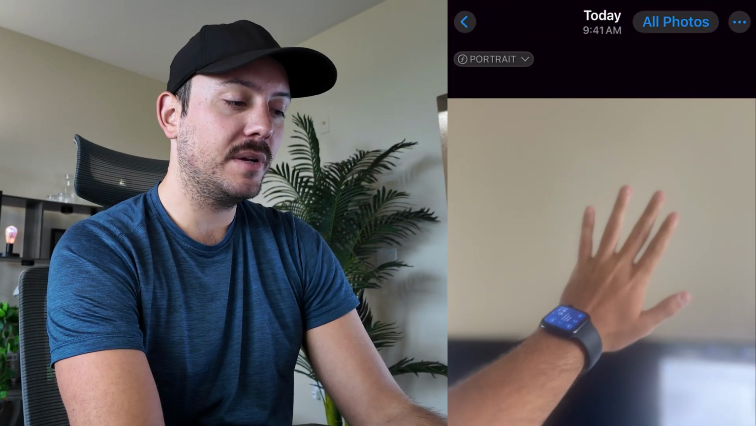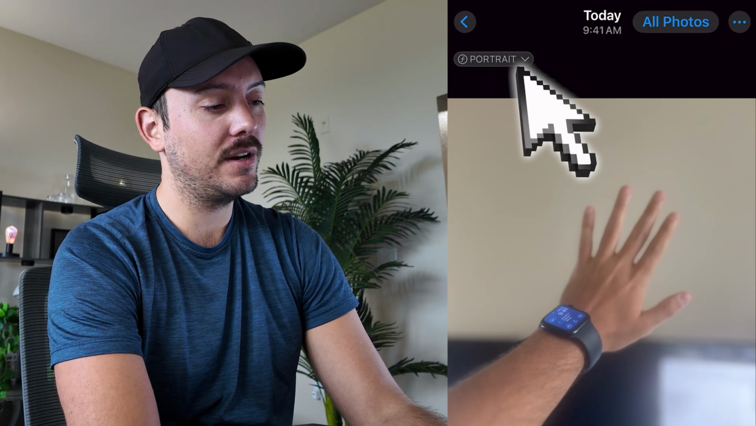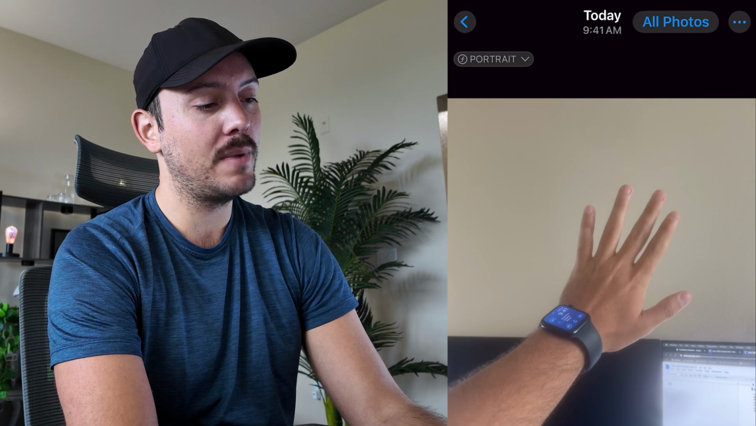So when you're ready and you have your picture, open it up and you can see that it is a portrait picture on the top left where it shows this portrait option. You can turn the portrait off to have no background blur. Make sure to leave it on if you want to just adjust it rather than remove it completely.